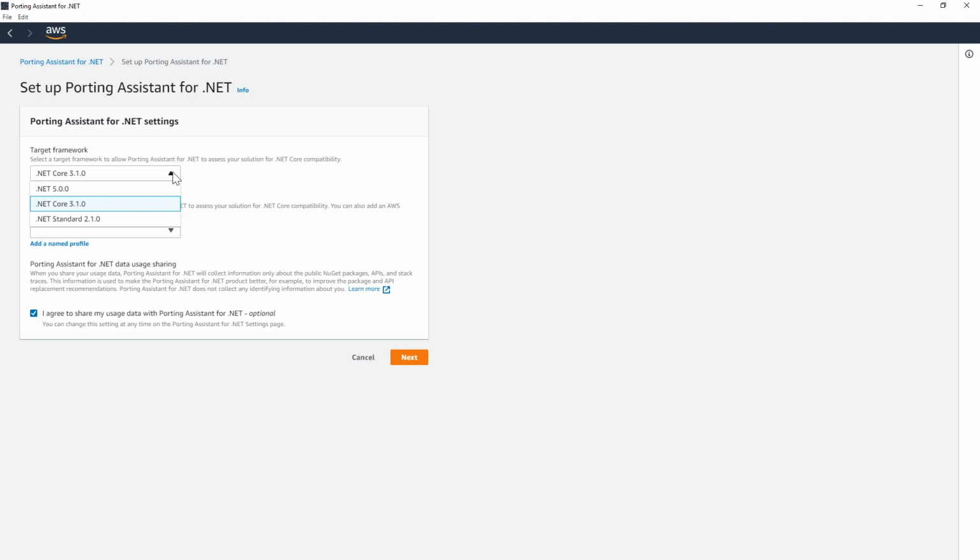For the purpose of this demo, I'm going to choose .NET 5 as the target framework. Now, secondly, it asks me to select a credential profile. I already have one set up as described in the prerequisites. So I'm going to select the same and proceed.